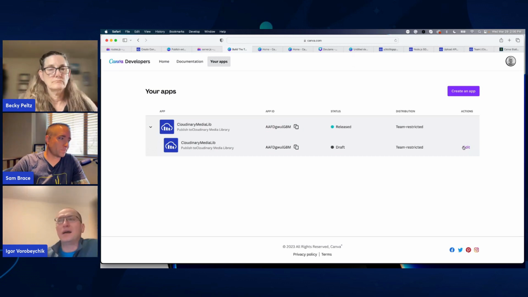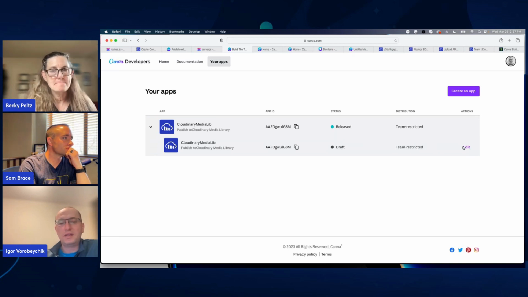So again, love what Canva did around extensions, love what they did around security, and even more excited about Cloudinary and how we can help all these millions of Canva users to publish their designs, to deliver them across the globe in the most unified and optimized way.